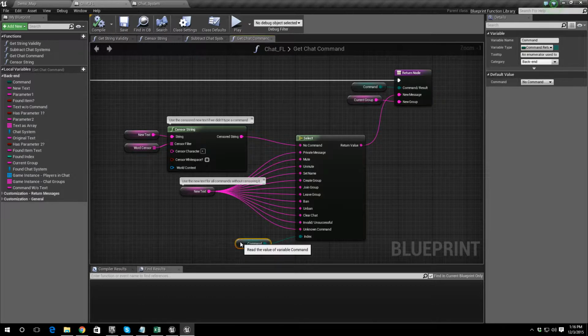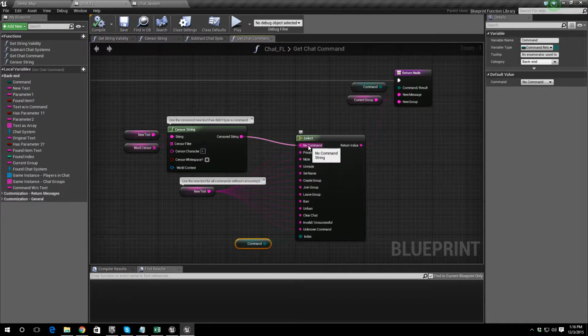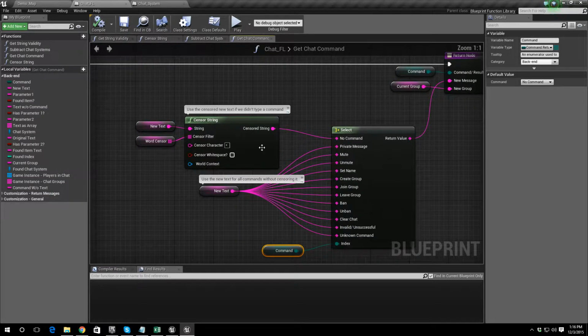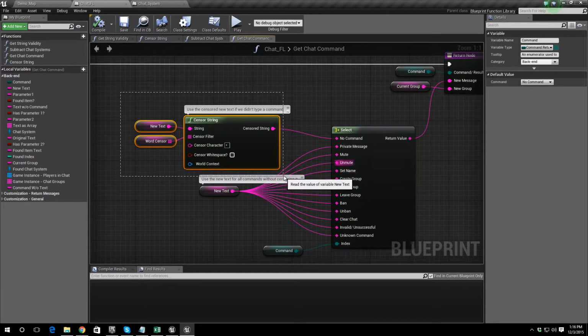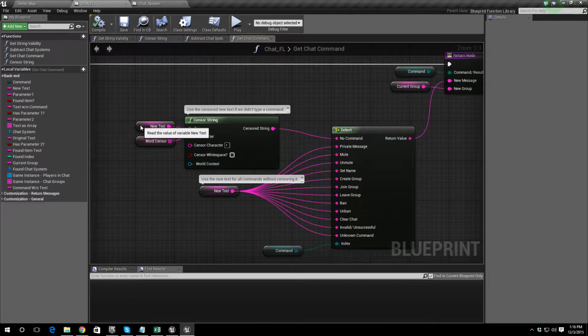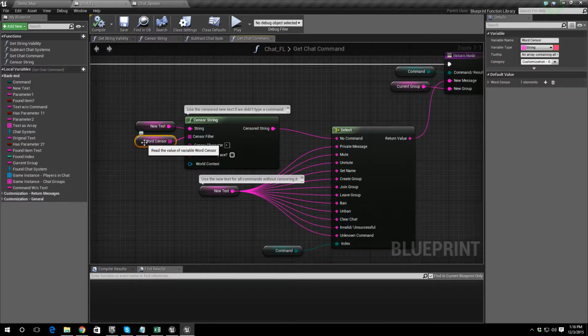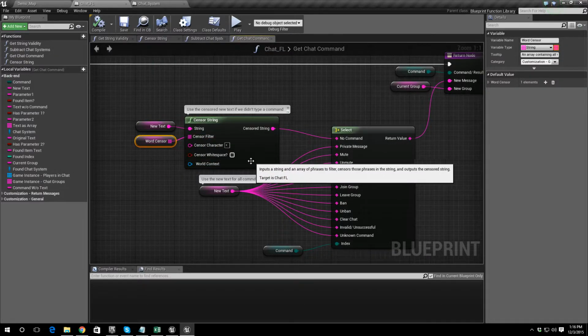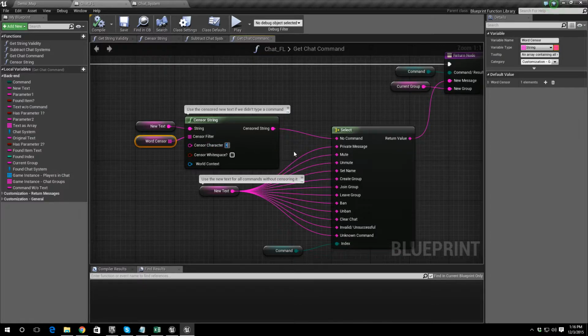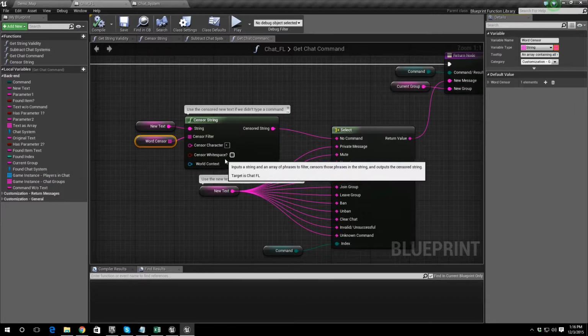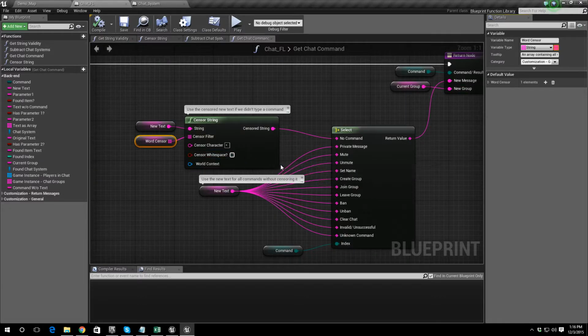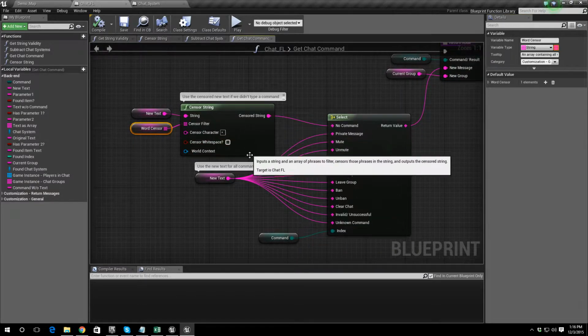If they're not using a command at all, if they're just typing a message, then we censor this new text variable. The new text is pretty much the message. So if they're not using a command, then we censor it using the word censor as the censor filter, and we use an asterisk as the censor character. And then we censor whitespace, which we can do if we want.